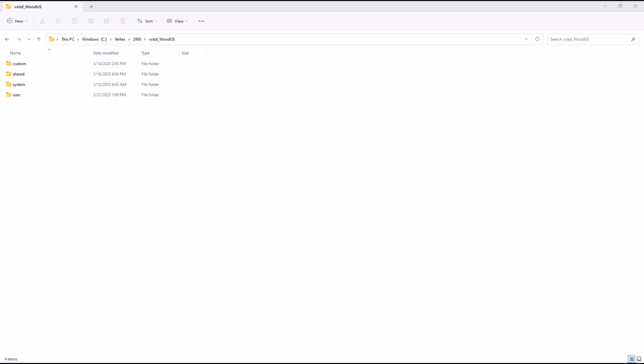So in Windows, use the file browser and go to C drive and maybe in a folder called VXBD or Vertex. Mine's going to be a little different than what you have. And inside that folder, you should see a custom, shared, system, and user folder. So if we go through the list here, custom is where any custom changes that you make. This is your custom environment. It'll store those changes there.